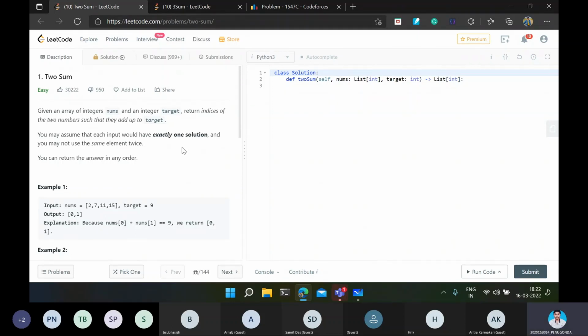You may not use the same element twice. That means, suppose the target is 4 and we found an element 2, and we say I can add this 2 twice and get the answer. This is not correct. You have to choose two different indices. So that's a constraint here.